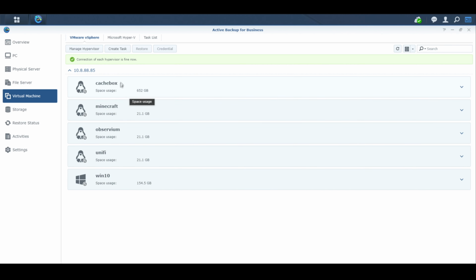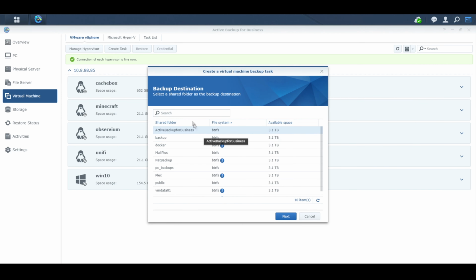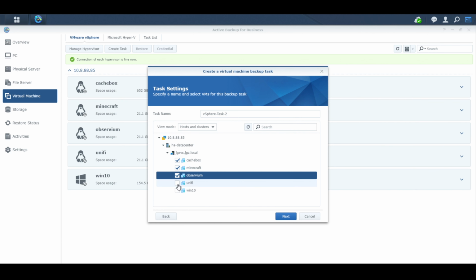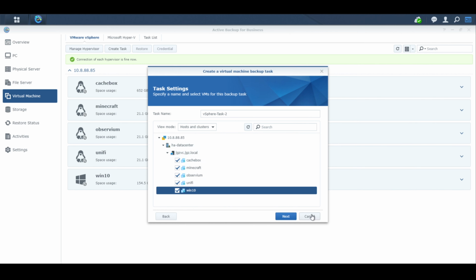So thankfully you don't have to install a client on each one. You just have to set up the vSphere itself. And then from there, the vSphere will scan all of the VMs that are available. So I always have it save at the default active backup. This is my vSphere host. And I'm able to drill down if you have different clusters or whatnot. And then you select which VMs you want to back up with this task.